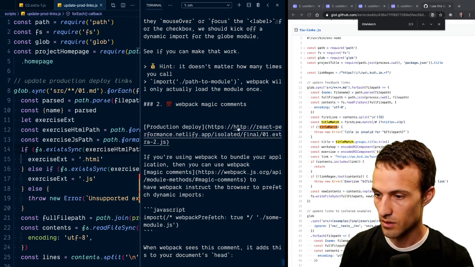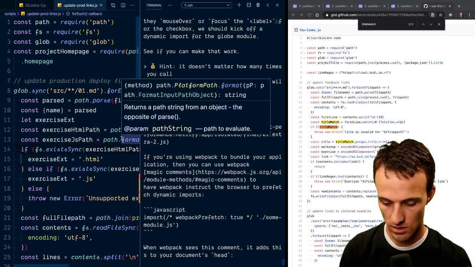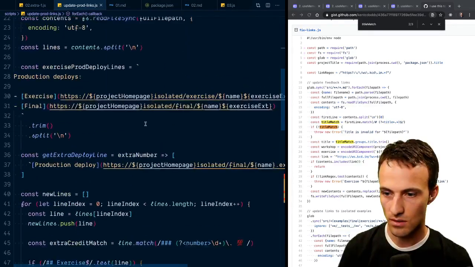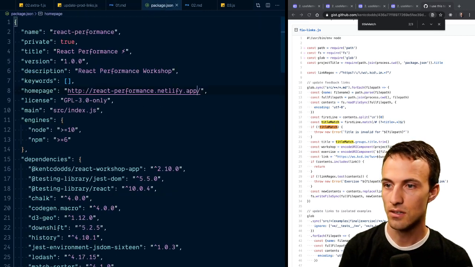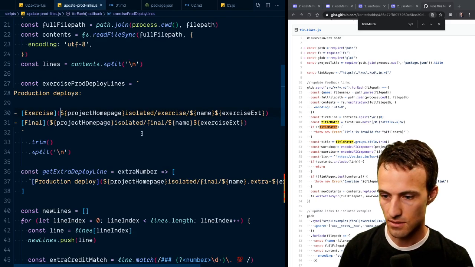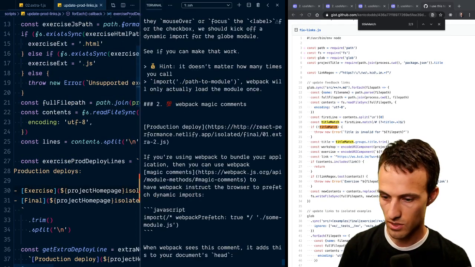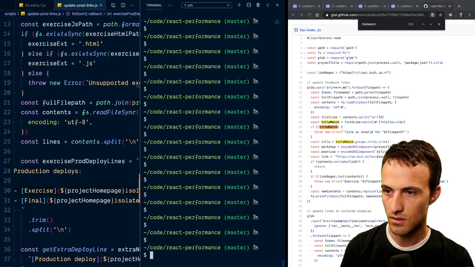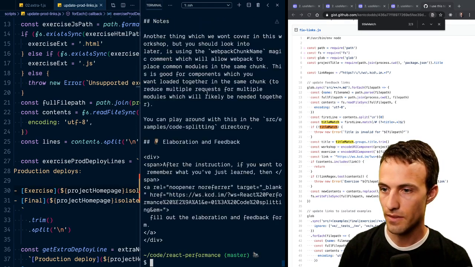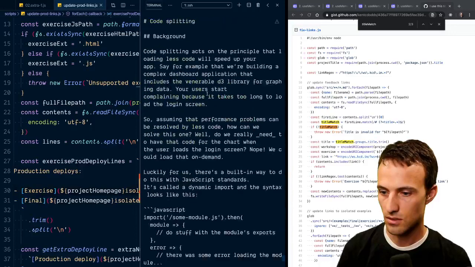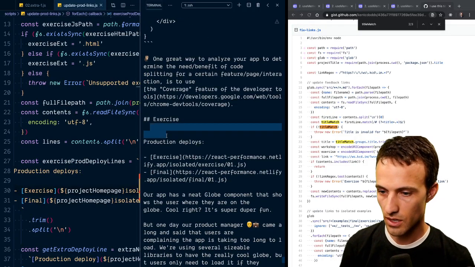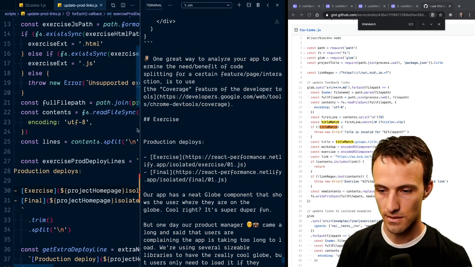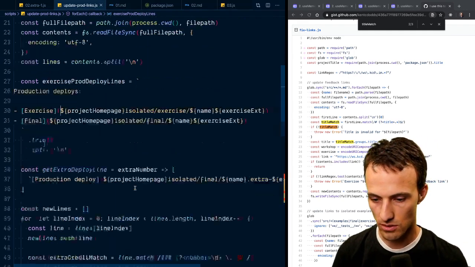And we are going to HTTP. This should be HTTPS for certain. So let's update that. Okay. Sweet. Okay. We got a new line. Oh, I think I might know what's going on.